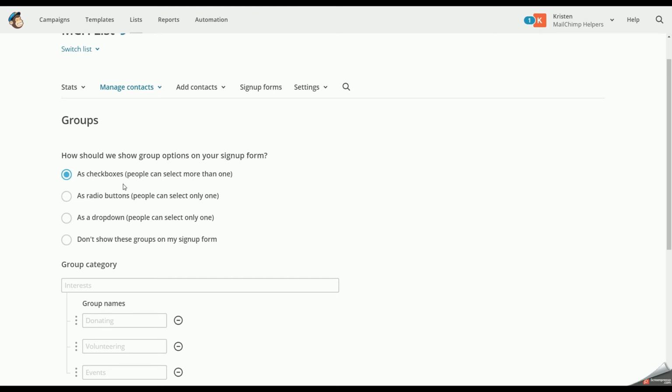So the difference between these top 3 choices is this first one is going to be checkboxes, and people can choose more than one group. That's what I had set up for my existing group I just showed you. In these other 2 options, they're basically going to function the same. It's just going to be 2 different views. So you can either have a drop-down or the radio buttons, which are these little bubbles that we're clicking in right now. So for the group I'm going to set up right now, I'm going to choose drop-down.